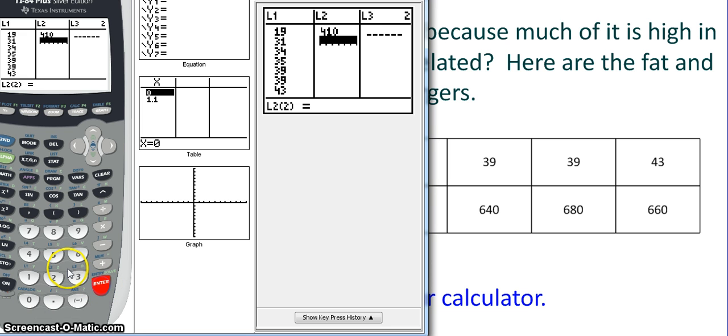So I start with 410, 580, 590, 570, 640, 680, and 660. Now, it's obviously very important that you put the data in correctly, because if you don't, it's going to mess up everything you do from here.